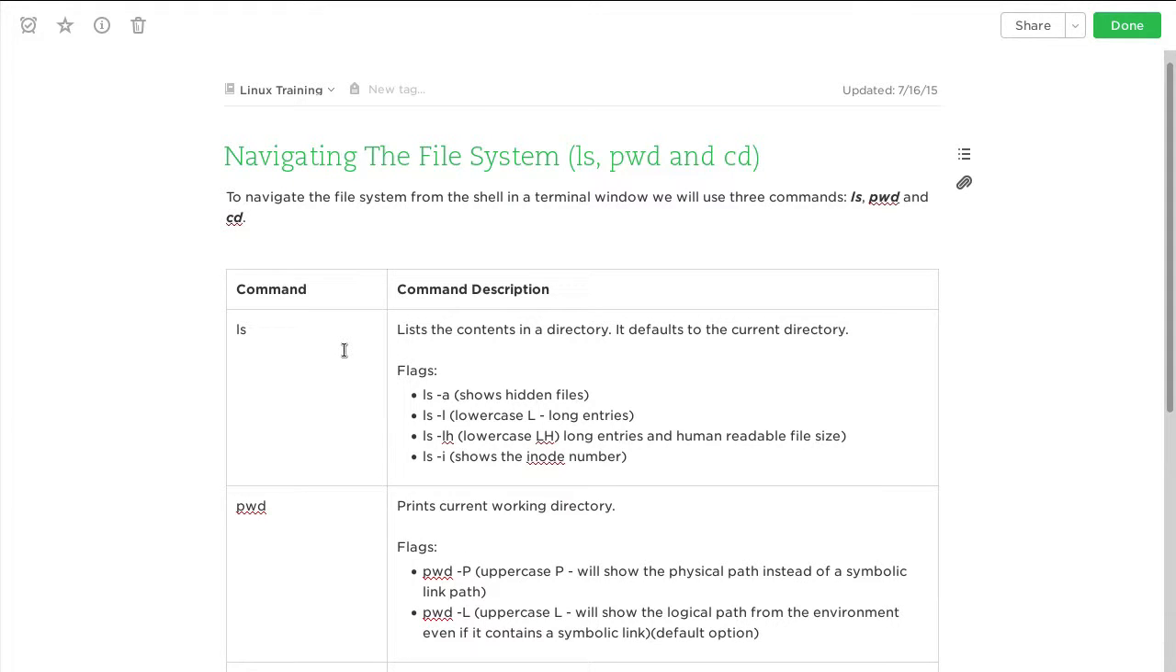Okay, so in this particular video, we're going to look at the basics of navigating the file system using the ls, pwd, and cd commands. These are the basic commands you'll use to move around. Obviously, there's more commands than this, but these are the basics for just moving from one place to another, and also finding out where you are.